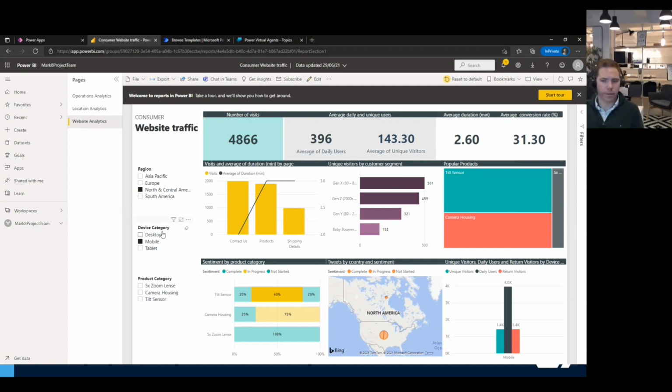So this is a website traffic, consumer traffic report as a content package, just for demo purposes. It hasn't got 100% logic behind it, but this is a website. This is where the tweets, by country, for example, and unique visitors, where they're coming from, are they return visitors, daily users, unique visitors, and so on. You can see in this parameter we've got 4,500 unique website visitors, and the average number of daily visitors is 396 in this case. And I think this is telling me that there's 143 unique visitors per day as well.